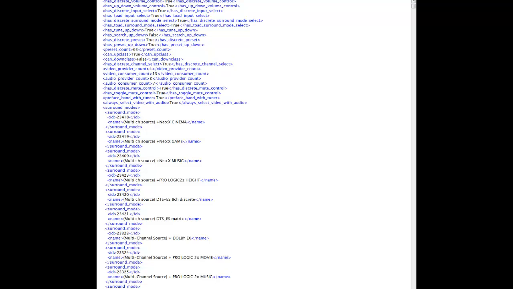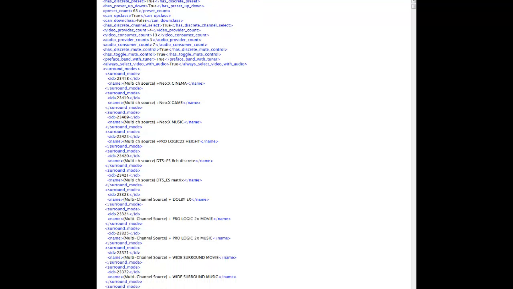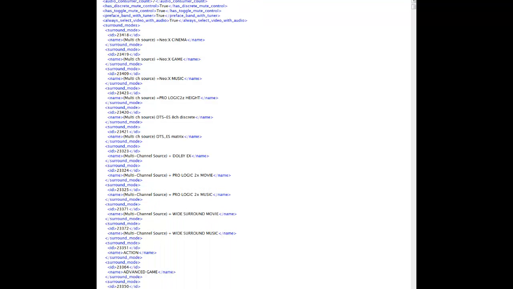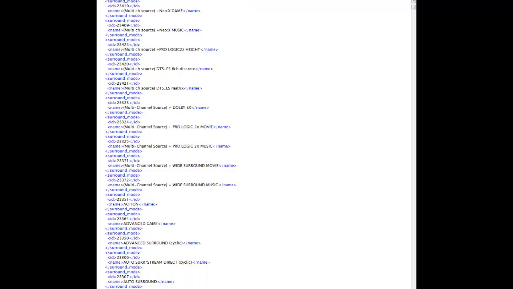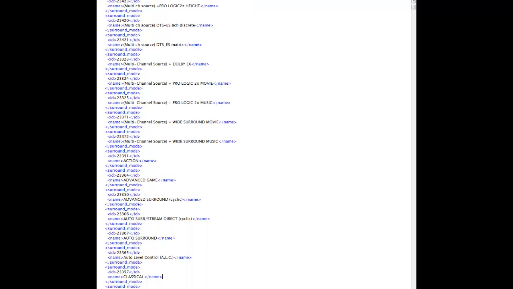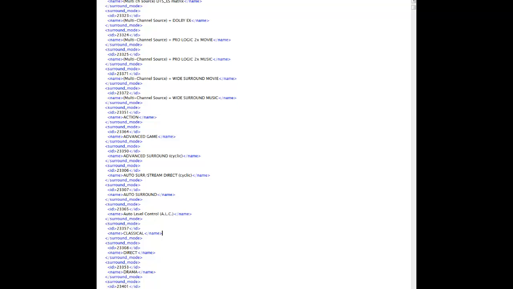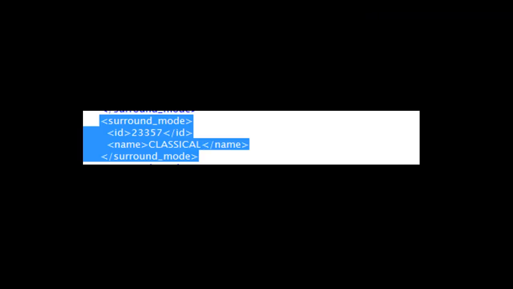You've probably already noticed that this receiver supports quite a few surround modes. Surround modes are considered capabilities and reside within the capabilities code block. They are defined by the device protocol and have an ID value and a name when modeled in the driver.